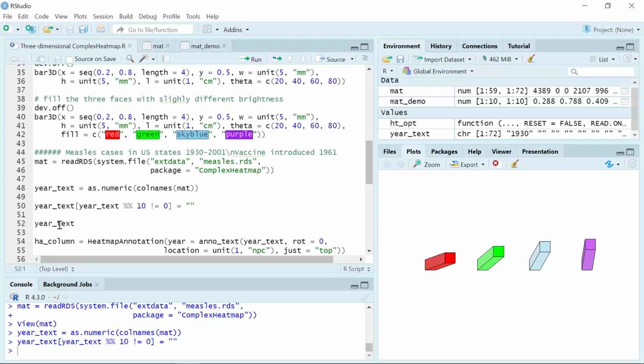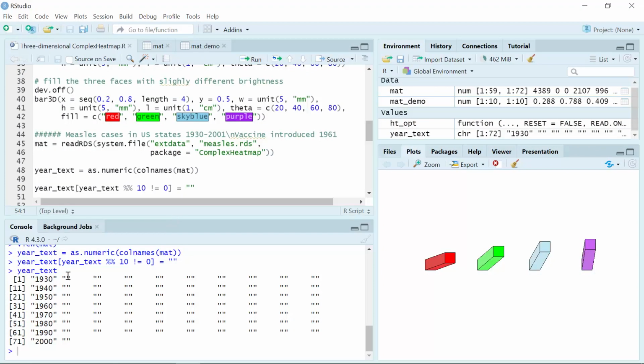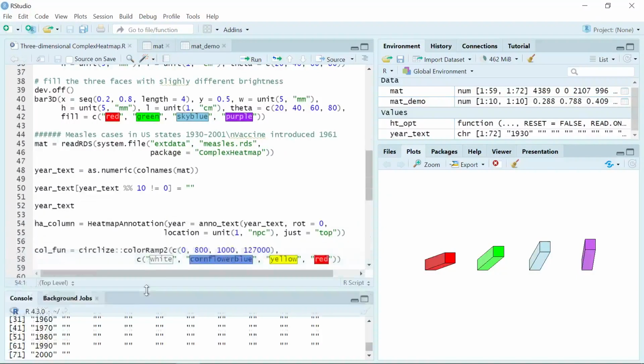And we can have a look at the year text. You can see we have the numbers 30, 40, 50 until 2000. Then the rest of the years are empty space. So now we use the Heatmap annotation function to make an annotation for the Heatmap.